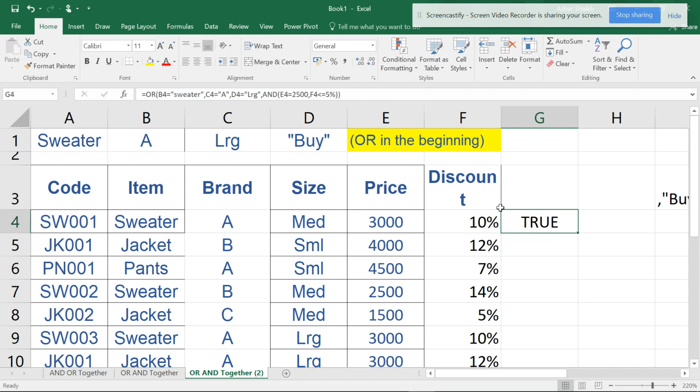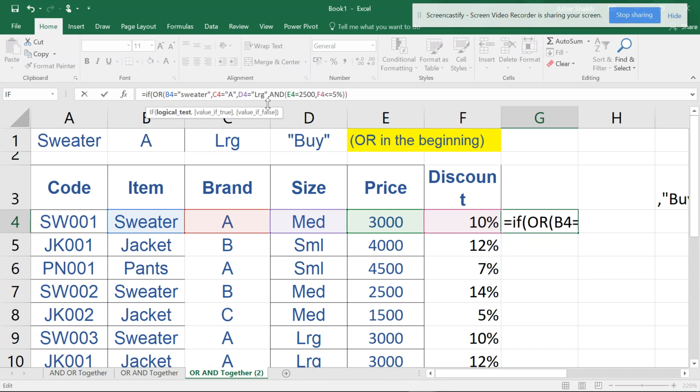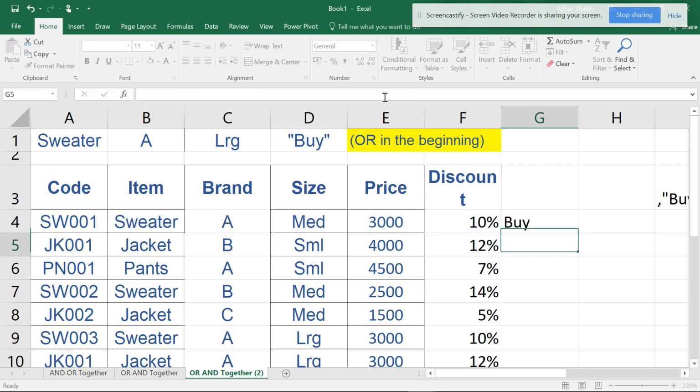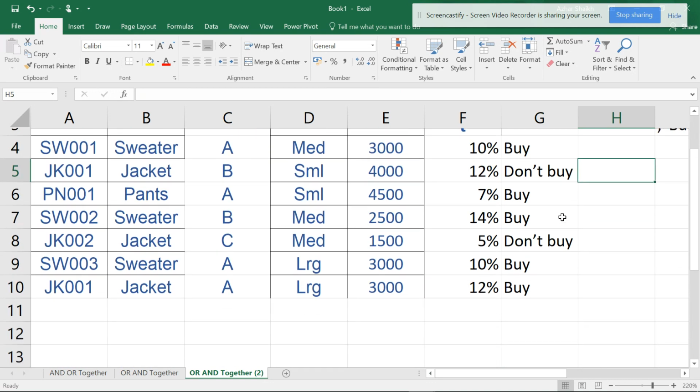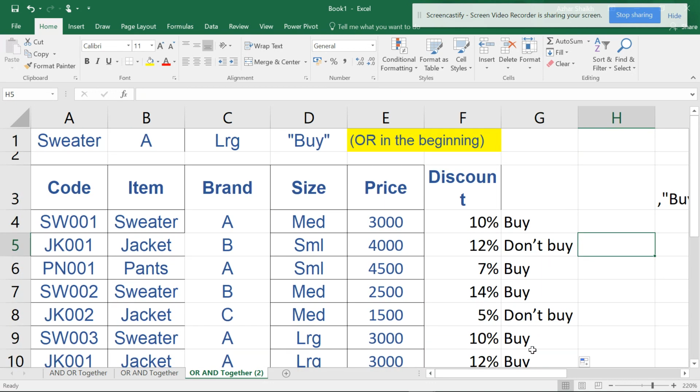Okay, true. So just convert it into buy or don't buy. IF, the logical test is okay, true, comma, in inverted commas buy, comma. If it is false, open parenthesis, don't buy, and close the parenthesis over here. So it's showing buy over here, and let me pull this down. So we can see buy, don't buy, buy, don't buy.